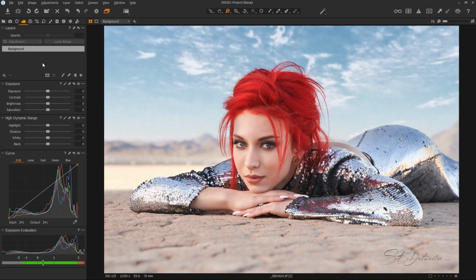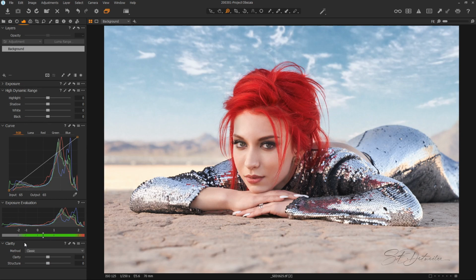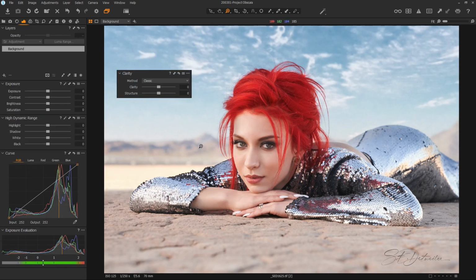Typically, I keep my Clarity tool in this menu. Again, you can move things around inside of Capture One by right-clicking anywhere, choosing Add Tool, and then choosing the tool. You can also add lots of these tools if you would like. Clarity comes in 4 flavors: Classic, Natural, Punch, and Neutral. Classic is the one that you use in Lightroom.